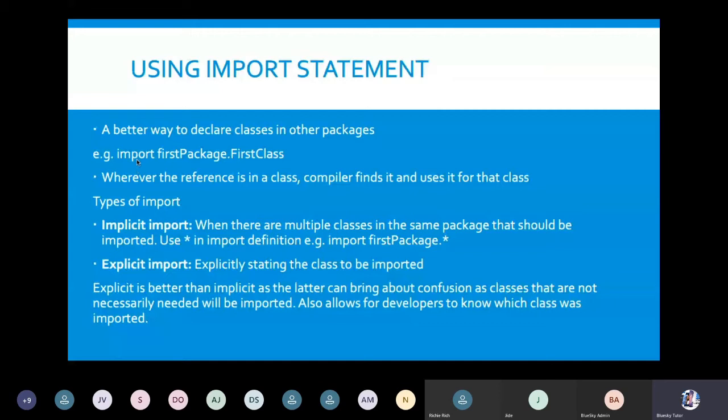So you just simply say import first package dot first class, and wherever the reference is in the whole application, the compiler finds it and uses it for that class that says, oh, I want to import the methods or everything that belongs to this first class. I want to use it. So once you've referenced it, compiler will find it for you and use it for your class. We have two types of imports statements. There's the implicit imports and there's the explicit imports.